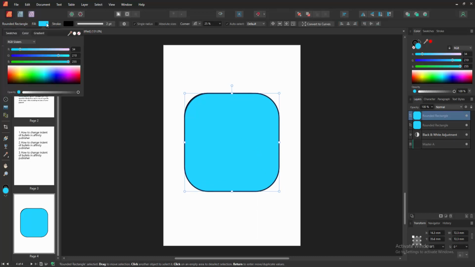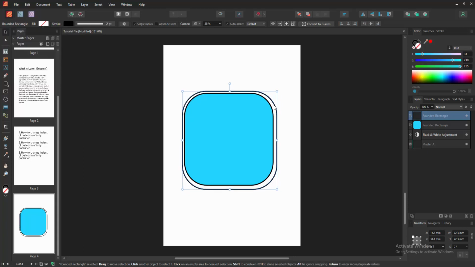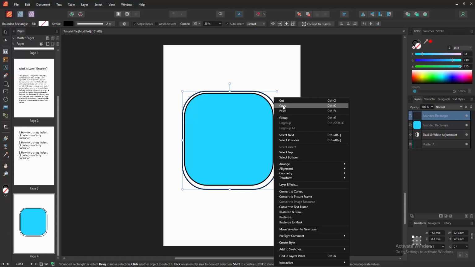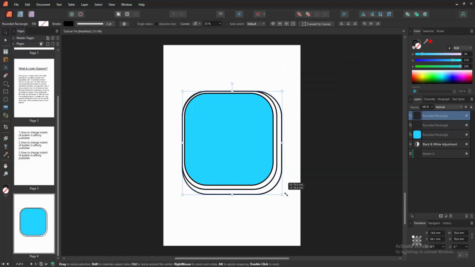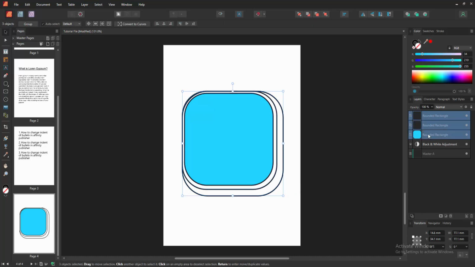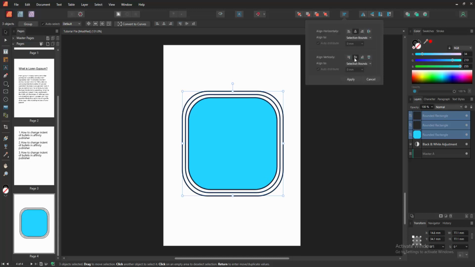And click the fill color option and make it none. Then resize it. Then again copy the shape and paste in front. Then resize it. Then select the multiple shapes, click the alignment option, and click align center or middle.